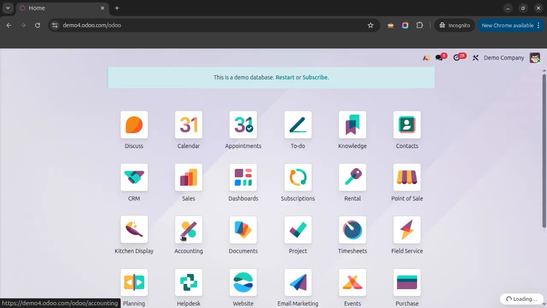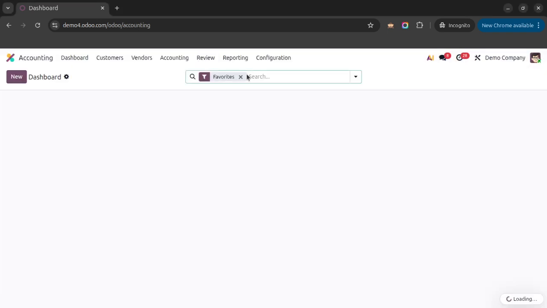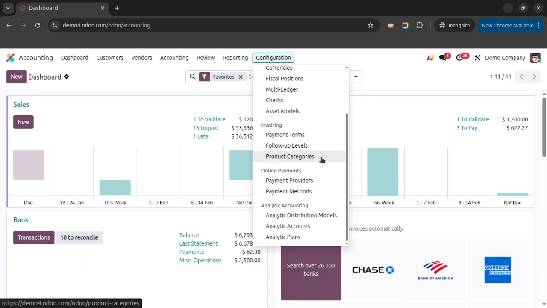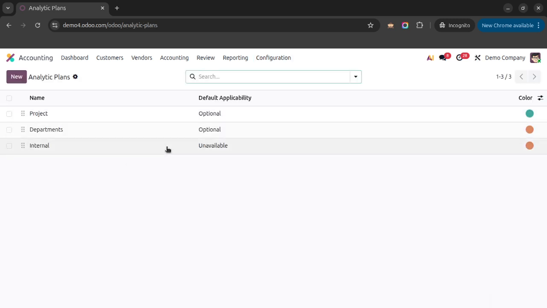After enabling this, you can see in the accounting configuration there will be analytic accounts, distribution models and plans will be visible. Let's check one by one.